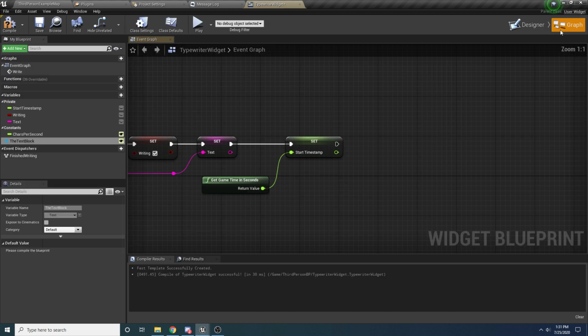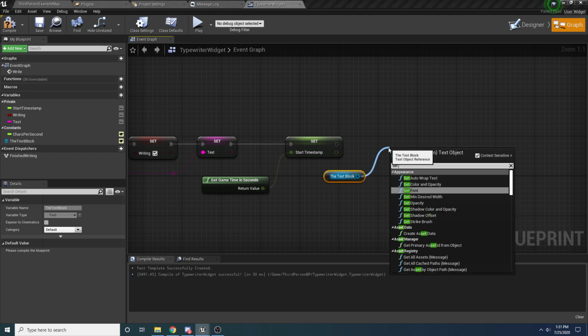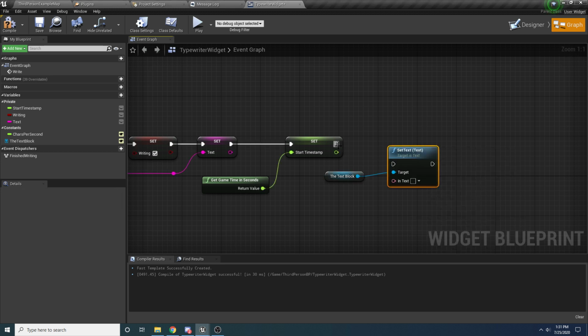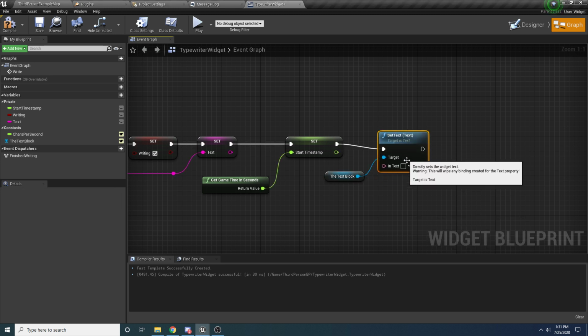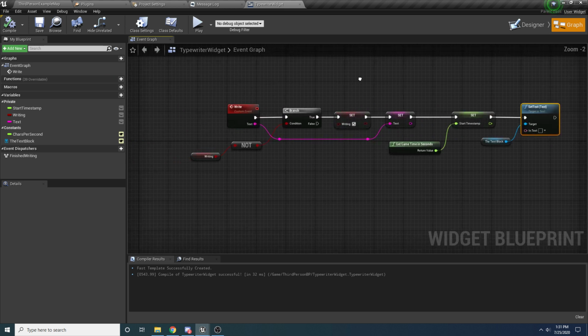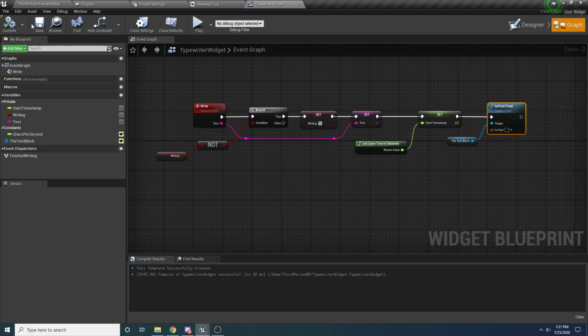So now if we come back over here, you can see on the left, it's created this variable for us for the text box. So we can just drag this in now and say set text, hit this, and then we're just going to leave the in text empty, and that way it will clear it. All right, so now that we have this, we don't actually have it writing anything to the screen.